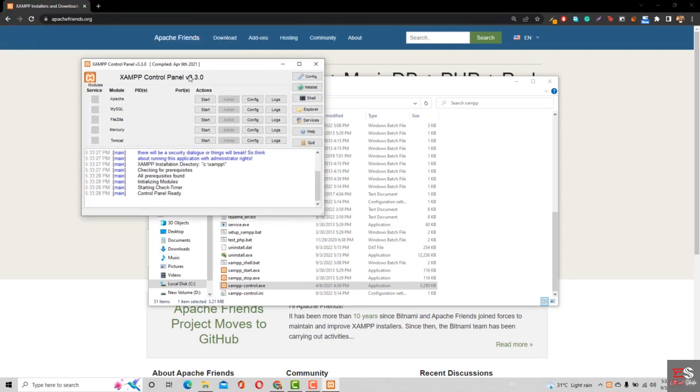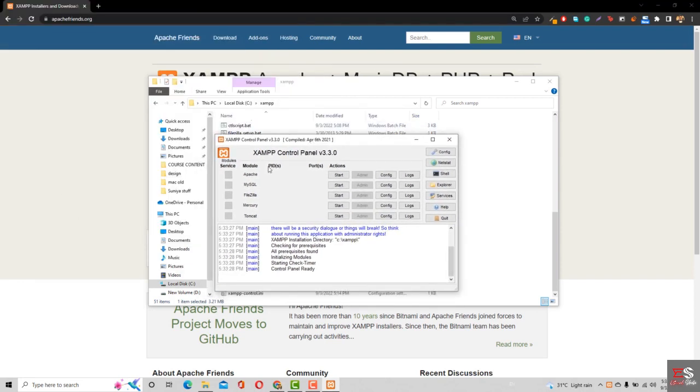Alright, so this is basically the control panel that we have over here. And here it says Xampp installation directory and everything. Now inside this course we will be working with the Apache and also with the MySQL database. These are the two modules we will be working with while we are building our WordPress website. So let's go ahead and click on start over here and our Apache server will be started.